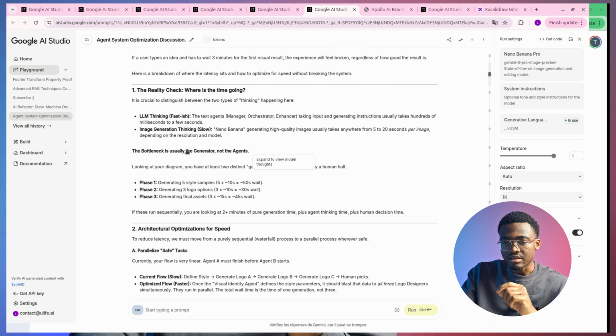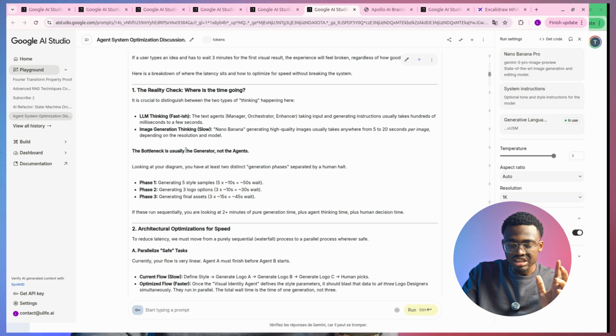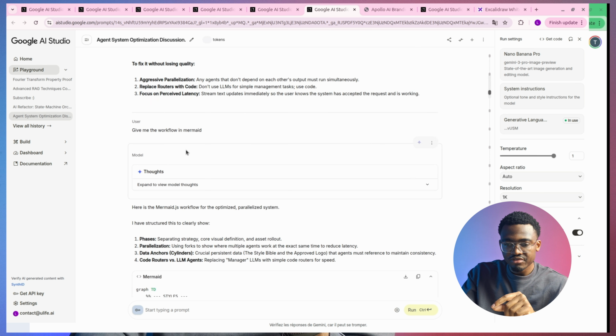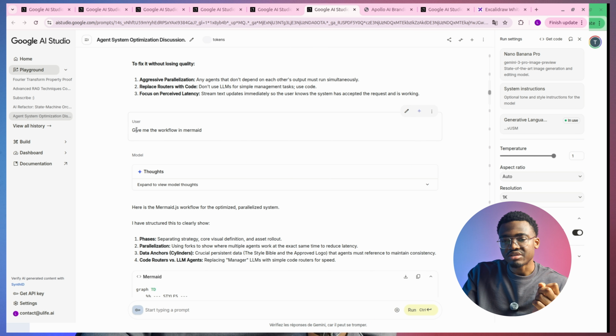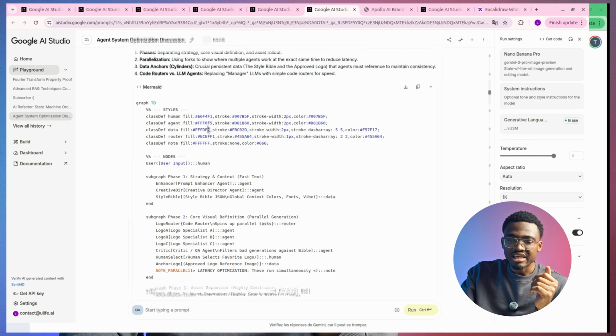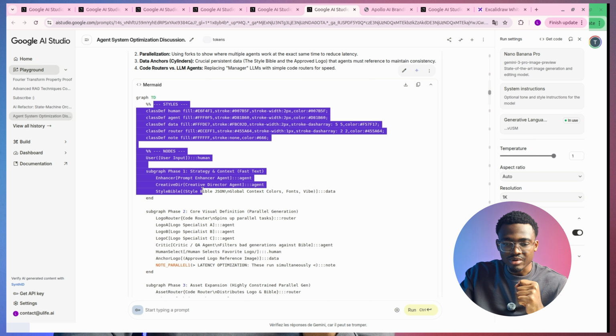When this brainstorming session is done, you will have a brief of what you want to build. In terms of system design now, you just ask the AI to export it as a diagram. So I asked it here to give me the workflow in Mermaid. Mermaid is kind of Markdown, which is a language that AI understands. So the AI gave me this graph here.